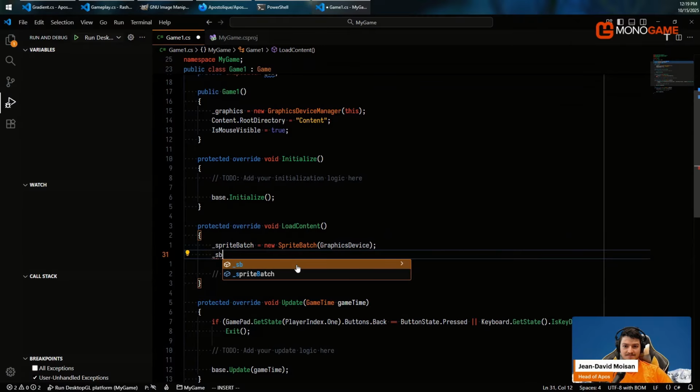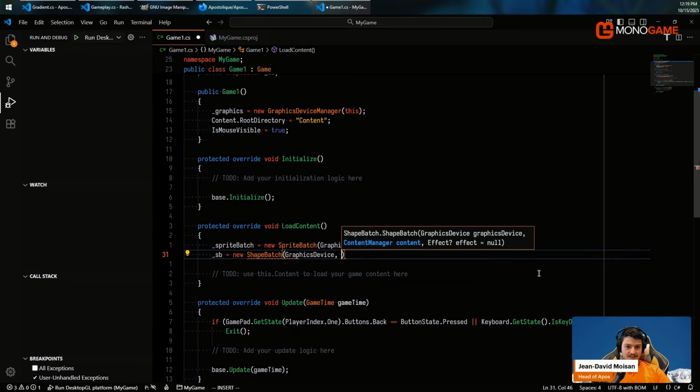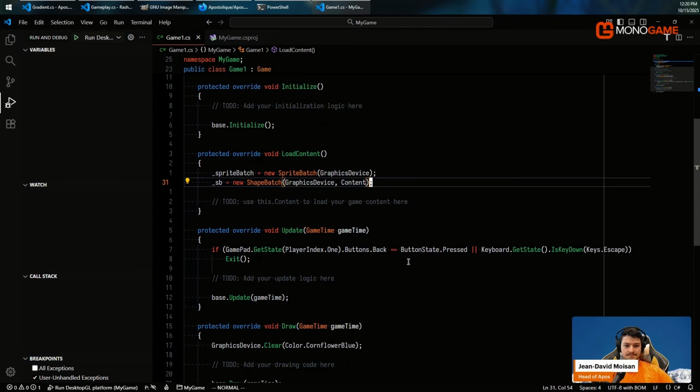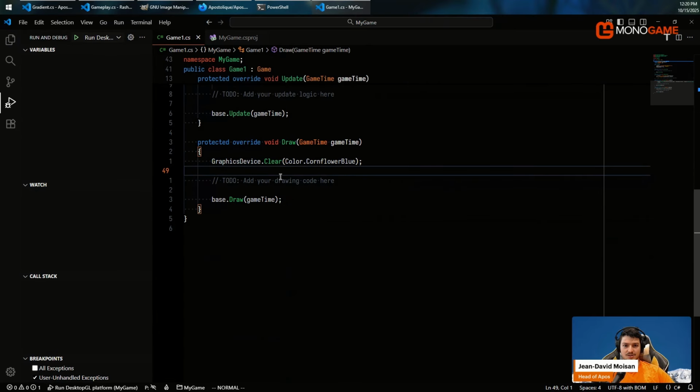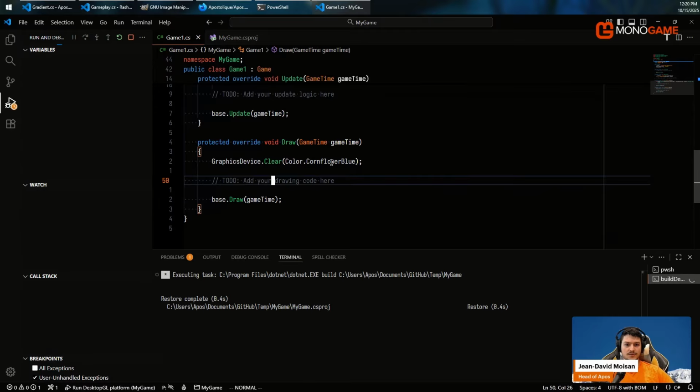Shape batch is very similar to sprite batch. The whole API design is made to be similar. Graphics device, and then I give it a content manager so that it can load the shader. All right. And then to draw a shape, for now it's just the cornflower blue.